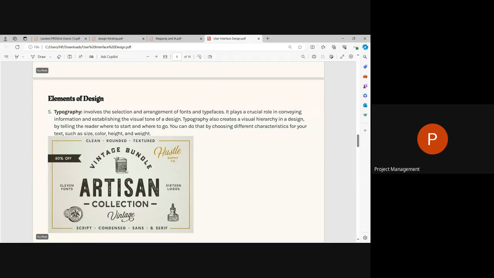Just to explain to the user what they are meant to do, what they are meant to see. You can also do that by choosing different characteristics of your text, like talking about the font size, the font color, the font weight, the font height, the line height, the letter spacing, and all.